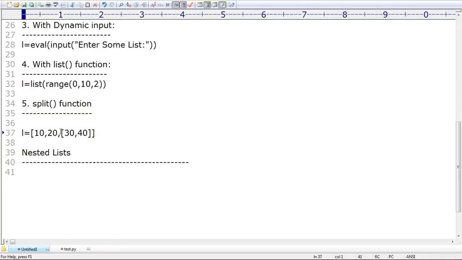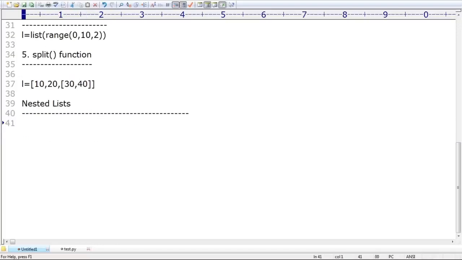Next, a list sometimes can contain sublists also. I mean, internally a list can contain a list as an element. Such lists are called nested lists.